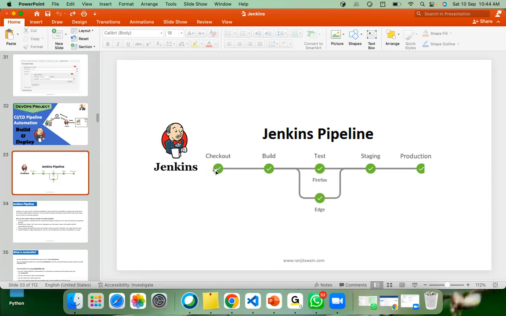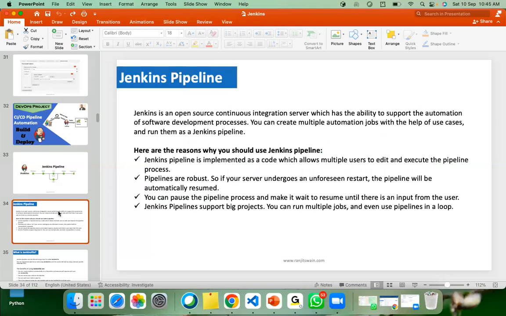Here you can see checkout, build, test, and the staging server and production server. You can see that during testing, it is tested in parallel in both web browsers, Firefox and Edge. So how you can run pipelines in parallel, we'll also see in our classes. Okay, so let's see what exactly the pipeline is.